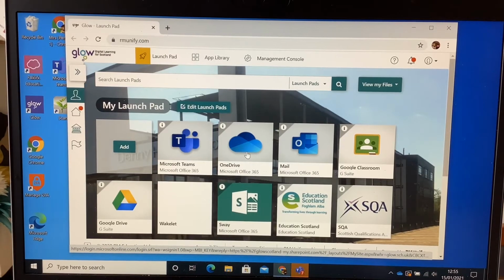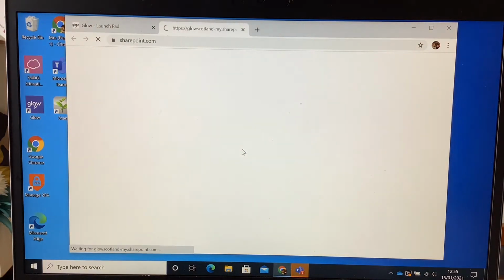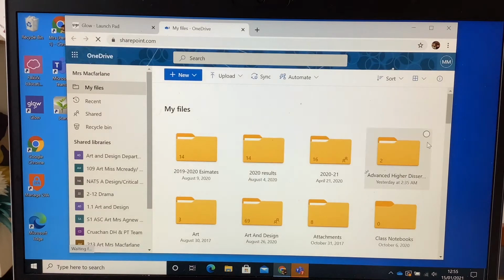We're going to show you today how to upload your images and save your images to your OneDrive, a file in your OneDrive. Now your OneDrive you will find on your Glow Launchpad, and this is my OneDrive here. I'm going to open up my OneDrive and I've got my folder here.